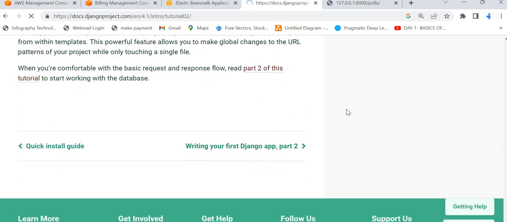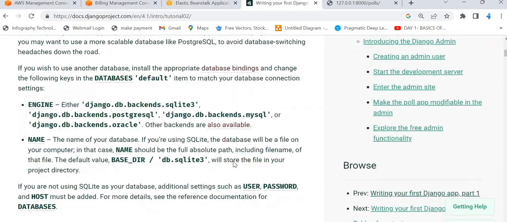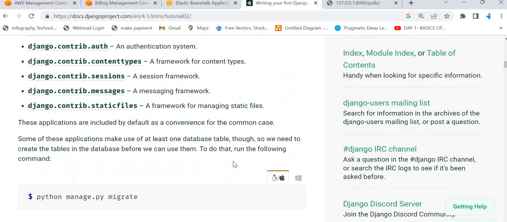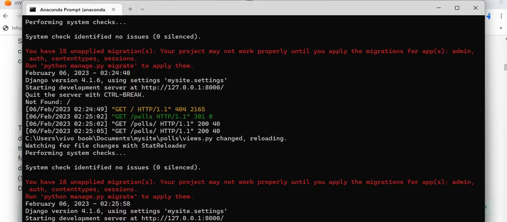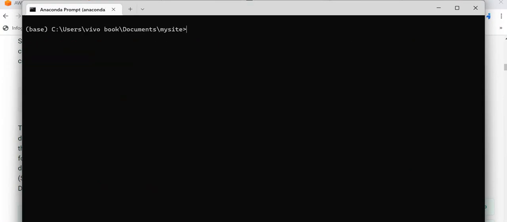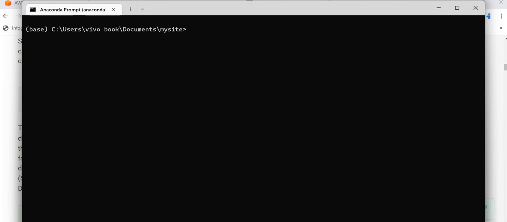Now go to the next part. In this part we will be performing database setup. We are using the default SQLite database. In order to reflect the changes, you have to run this command, python manage.py migrate. I will terminate the server again, Control C. So the migrate operation is done successfully.